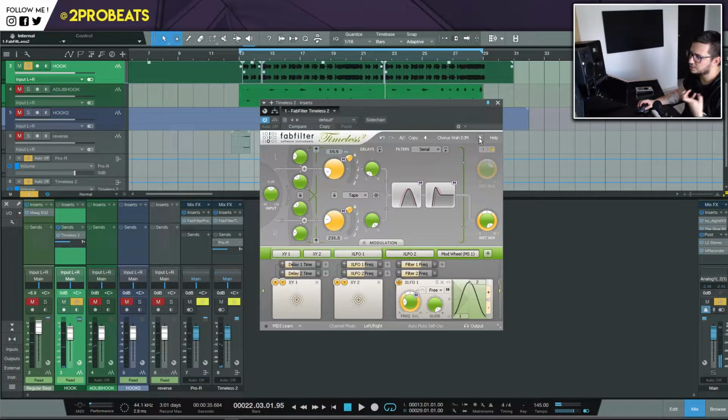You can also achieve chorus effects by modulating the delay times.